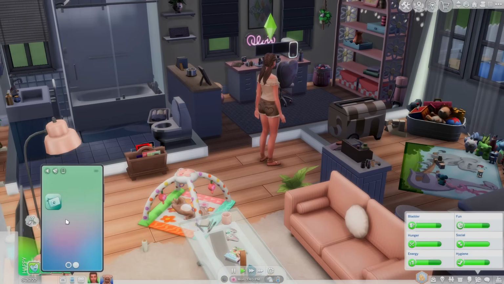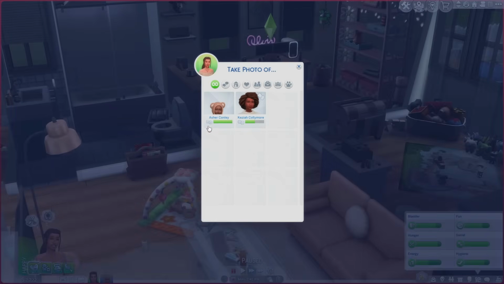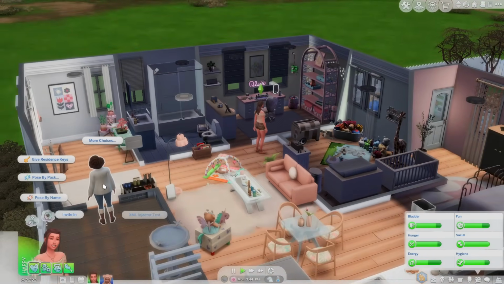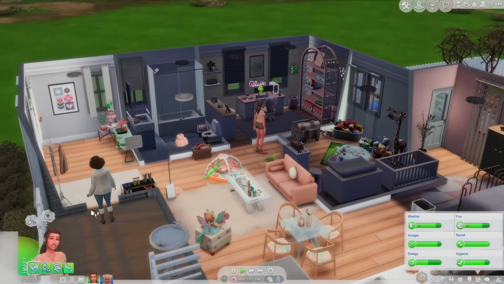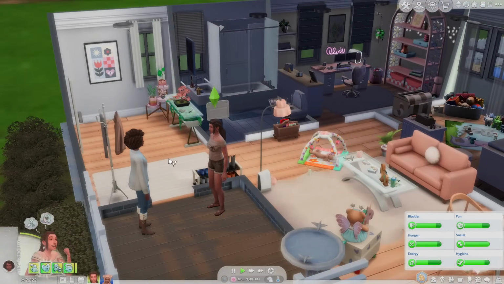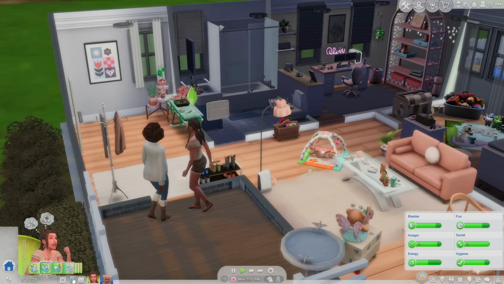Who's at our door? Take a photo of Asher. No! Oh my god! Hey girl! Wait! Oh, I love this. Hold on. Invite in. Okay, hold on. We'll worry about getting a picture of Asher another time. What I really want to do is get a picture of them together for sure.